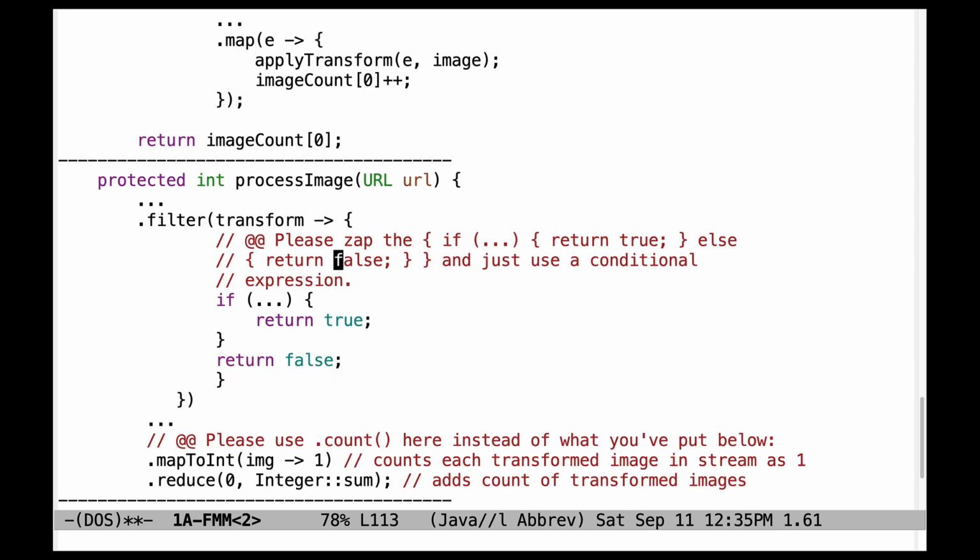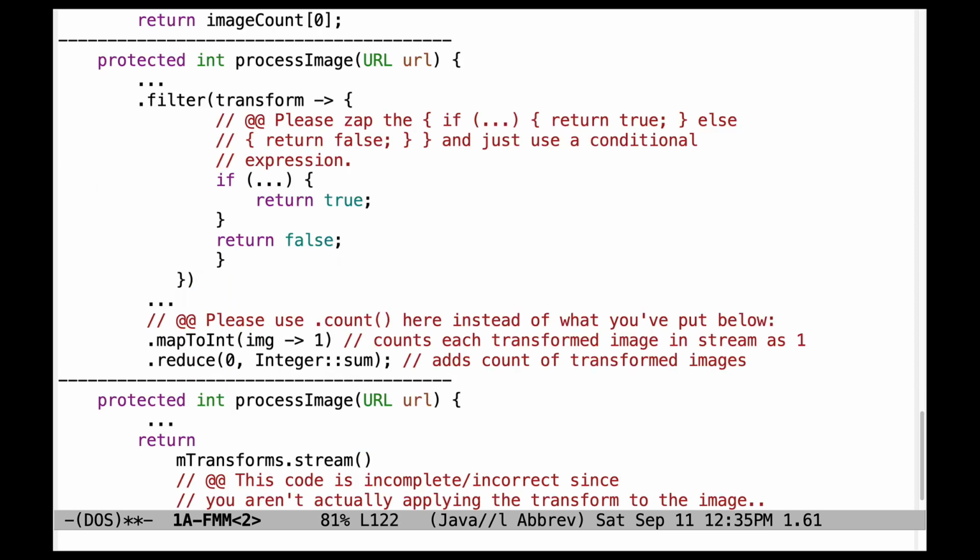This following observation isn't really a mistake. It's just something that could be cleaned up quite a bit to make it more concise and readable. So I recommend not using the open curly brace if blah, blah, return true, else return false style of statement-based programming with lambda expressions, and instead just use a conditional expression, which will clean this code up quite a bit and make it a lot less syntactically dense. Down here, please don't use map to int followed by reduce. That's a clever solution, by the way, but it's much cleaner to just use count. So count is what you want to do.